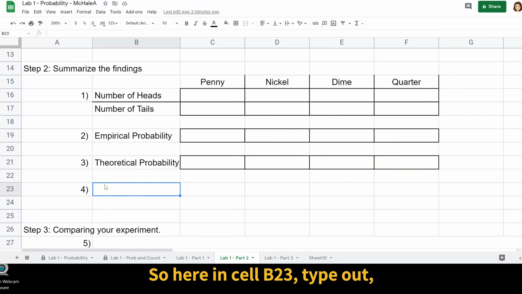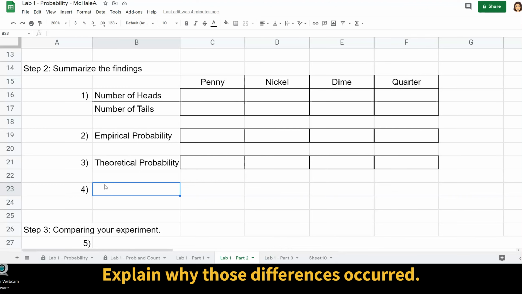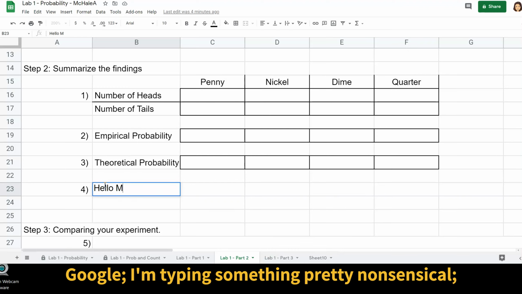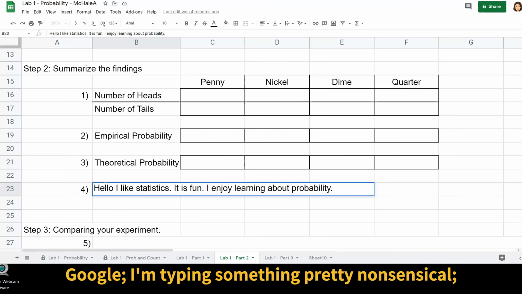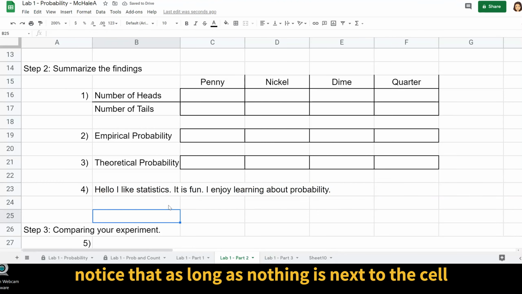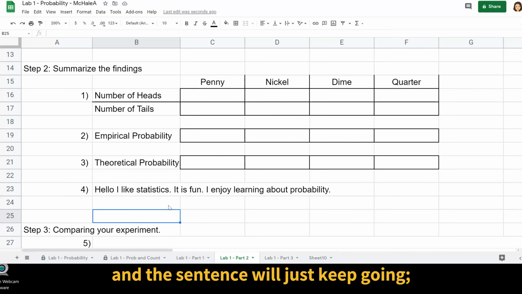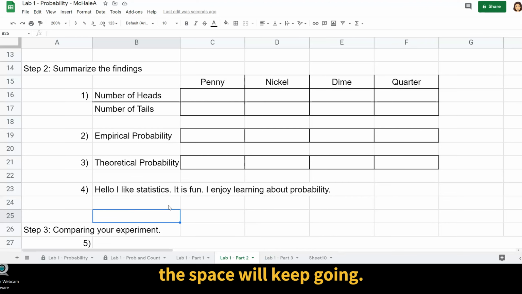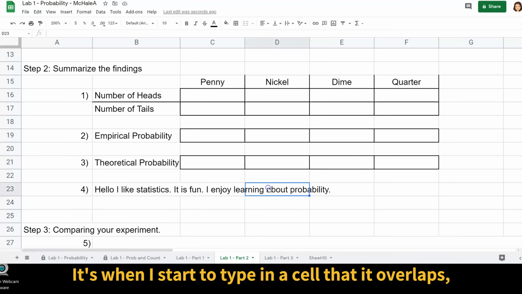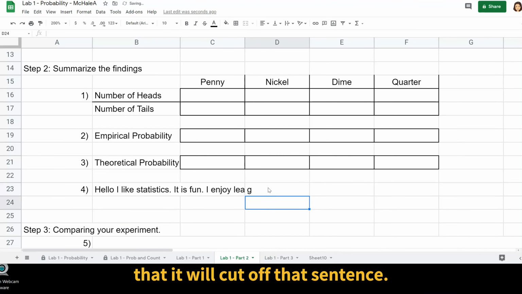So here in cell B23, type out, compare the empirical and the theoretical that you got. Talk about similarities and differences. Explain why those differences occurred. And what is nice about Excel and Google Sheets is that when I'm typing something, as long as nothing is next to the cell that I'm typing in, I can just keep typing in that cell and the sentence will just keep going. It's when I start to type in a cell that it overlaps that it'll cut off that sentence.